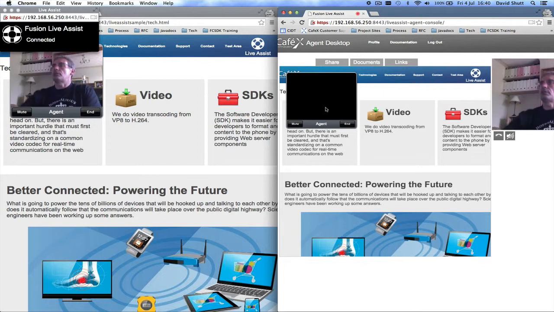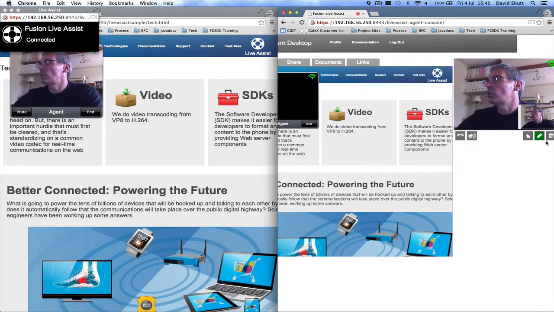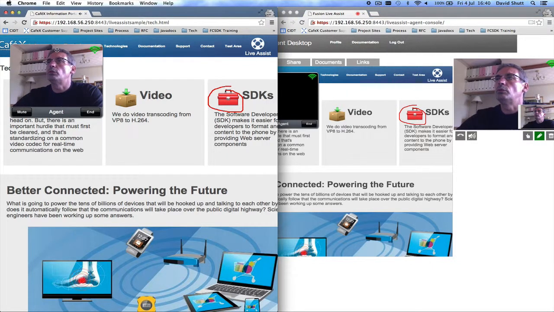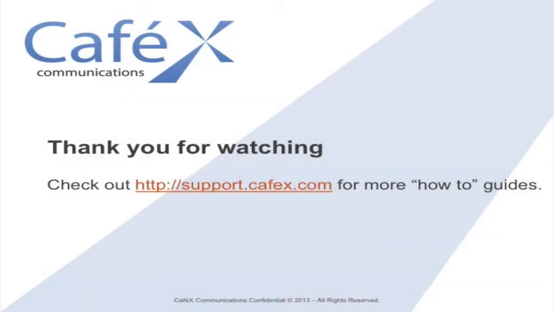We're in a Live Assist session. So we've got all the usual Live Assist functionality you expect. We can co-browse, we can annotate, we can document push. We'll just show a few of them here. So on the agent side, we click on the pen, draw a circle around the toolbox there. On the consumer side, we'll move the video window around. We'll see that reflected on the agent side. And then we'll just end the call on the consumer side, and then it's gone. And that's it.